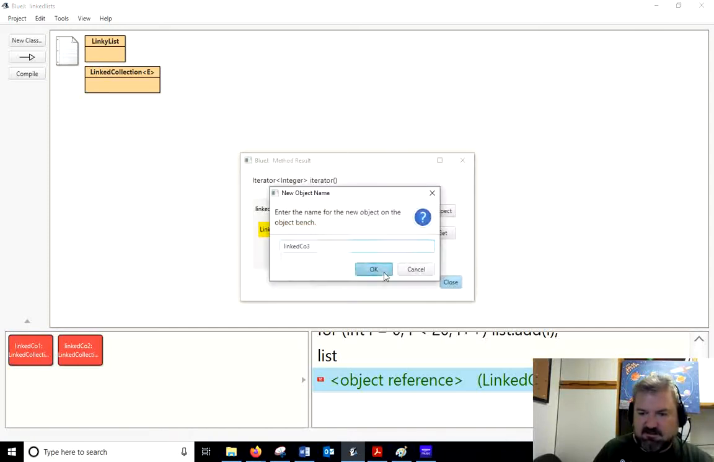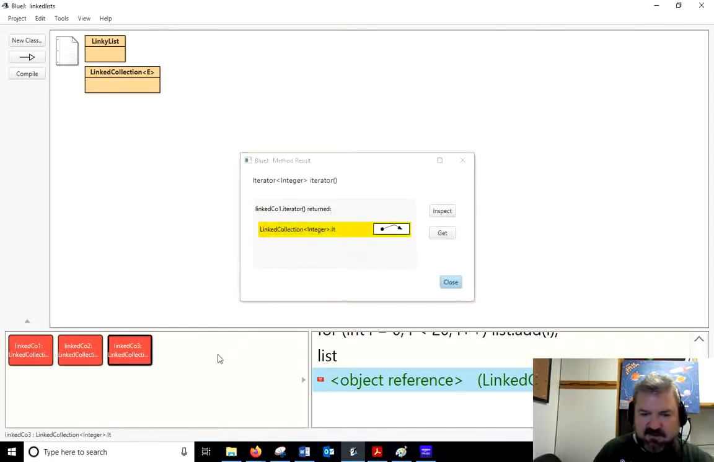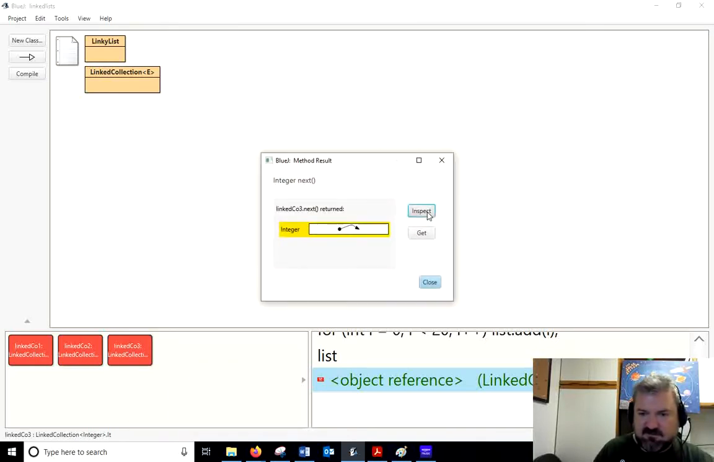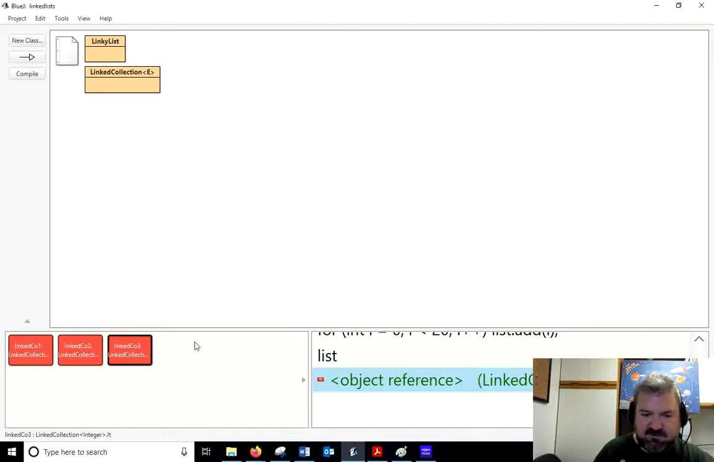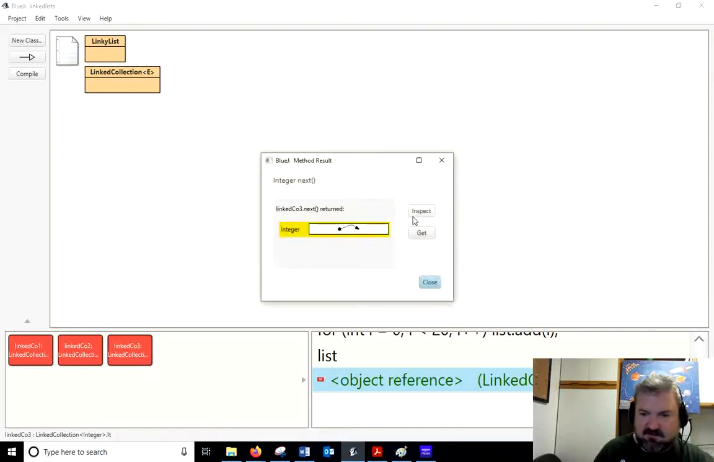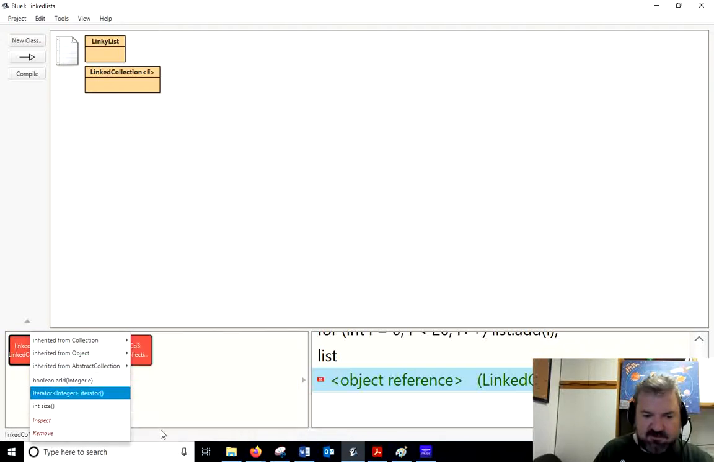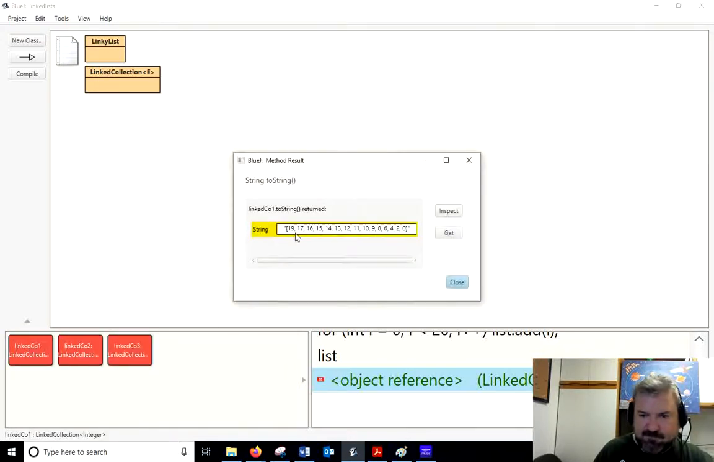So we'll get the iterator. hasNext is true. Next is, inspect, the number 19. It's an object, so you've got to inspect it. Let's go to next. Inspect this number 18. Let's remove. I just called remove with my iterator. Let's go to toString. 18 is gone.